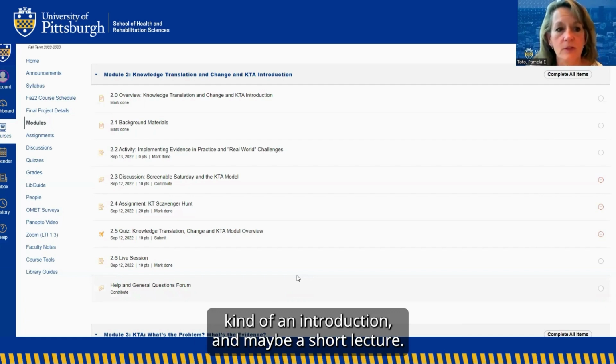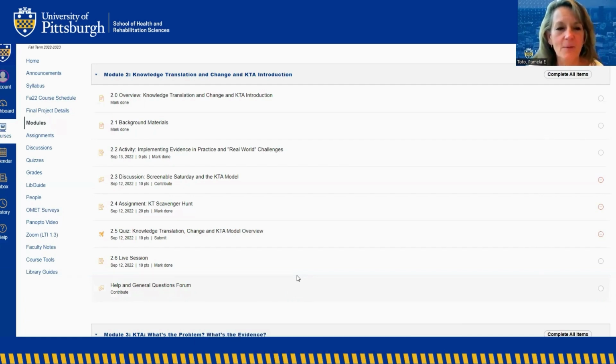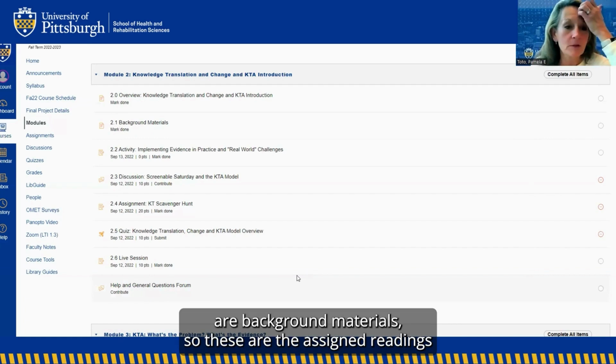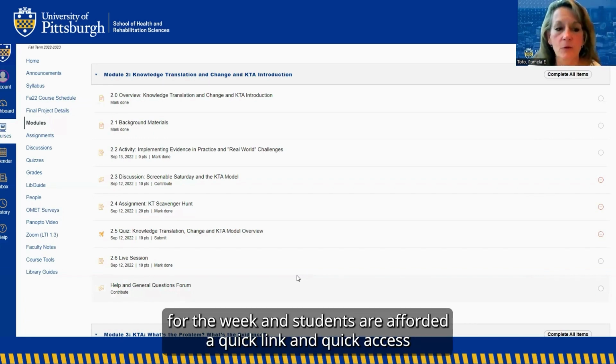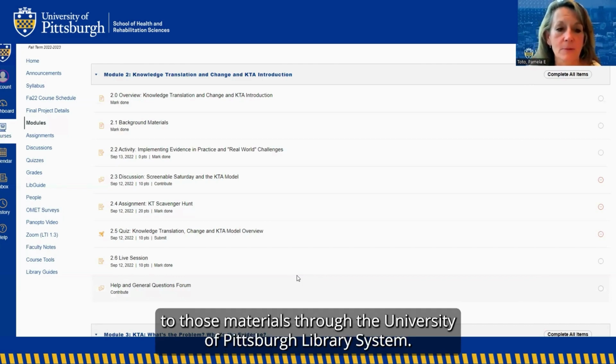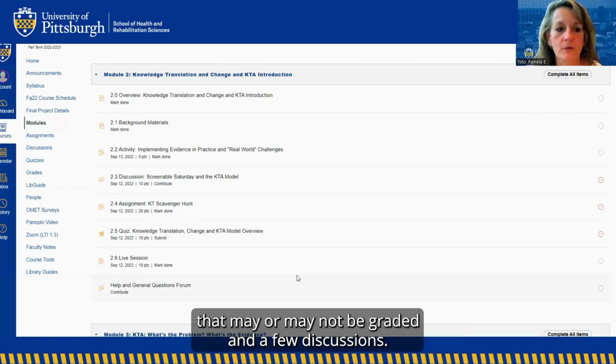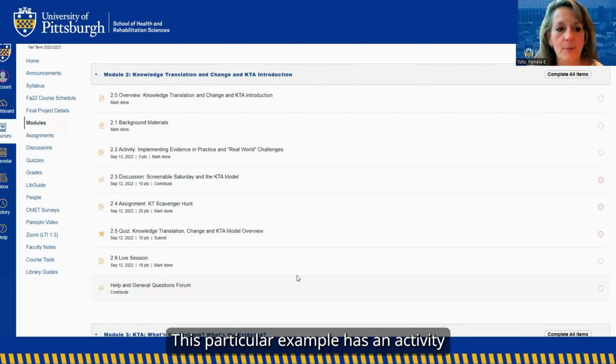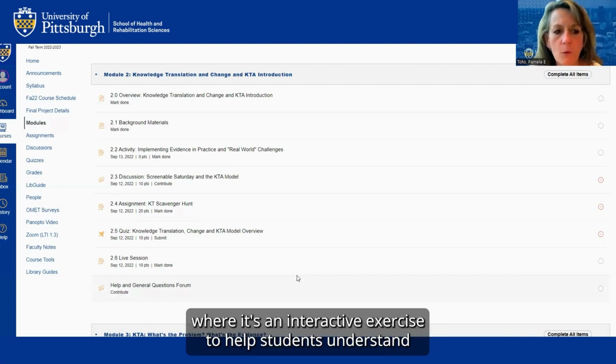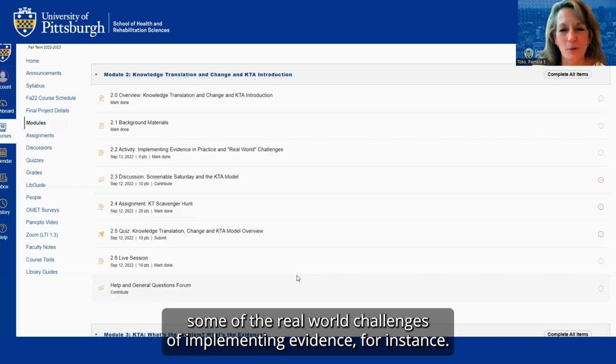kind of an introduction, and maybe a short lecture. Also included are background materials. So these are the assigned readings for the week, and students are afforded a quick link and quick access to those materials through the University of Pittsburgh library system. Modules typically include a few activities that may or may not be graded and a few discussions. This particular example has an activity where it's an interactive exercise to help students understand some of the real world challenges of implementing evidence, for instance.